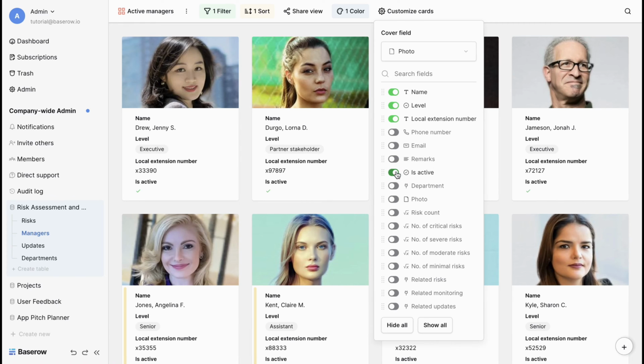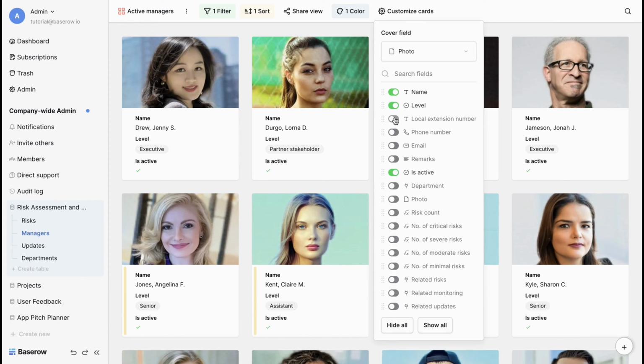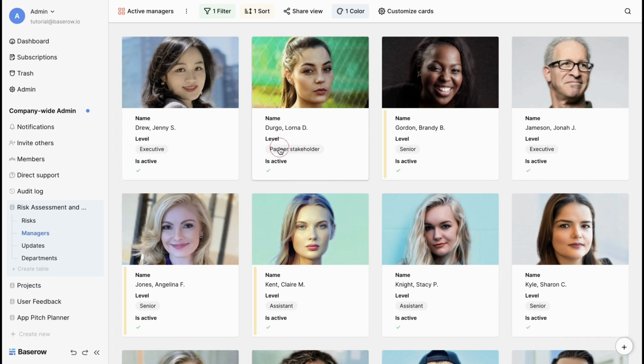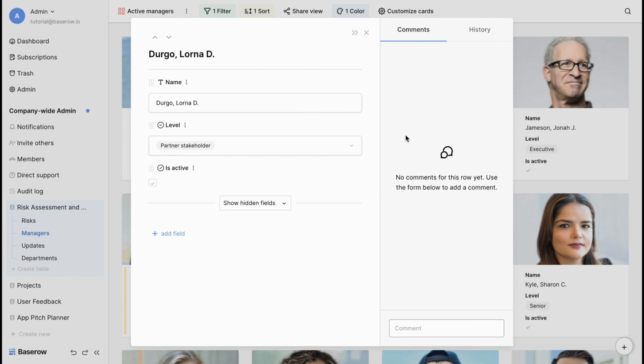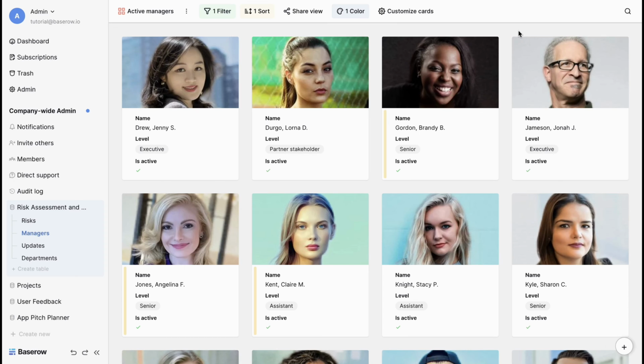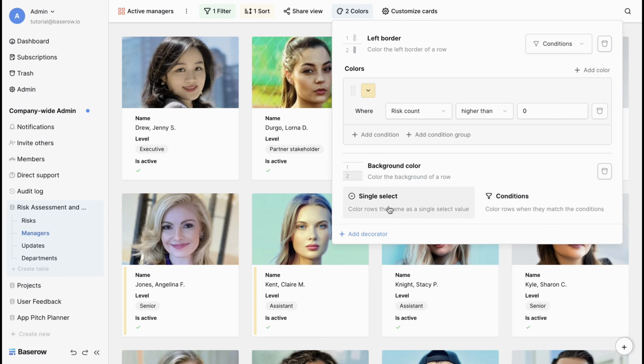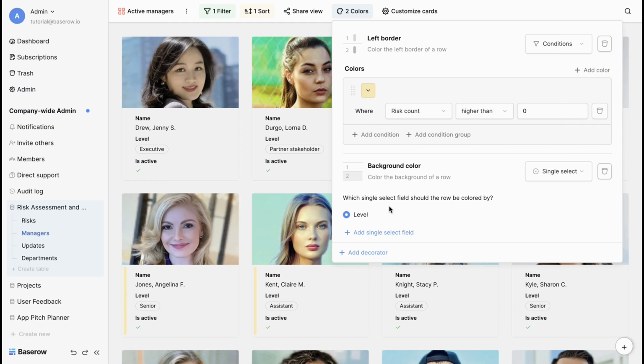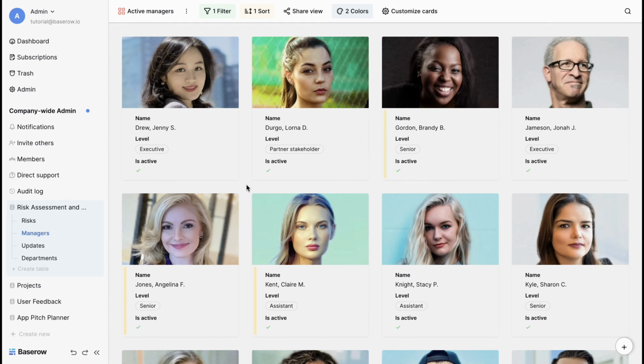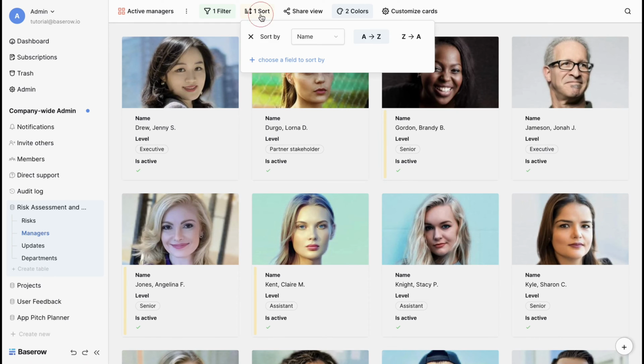The gallery view showcases your data in a visually appealing format, utilizing images, icons, and other visual elements to enhance data discovery and comprehension. This view is particularly useful for displaying data related to products, portfolios, or any information that benefits from a visual representation.